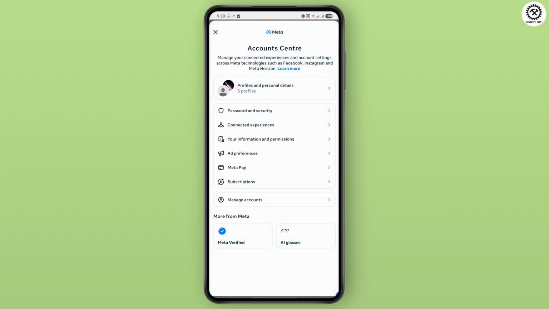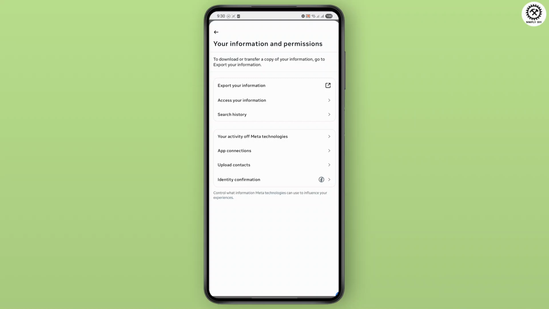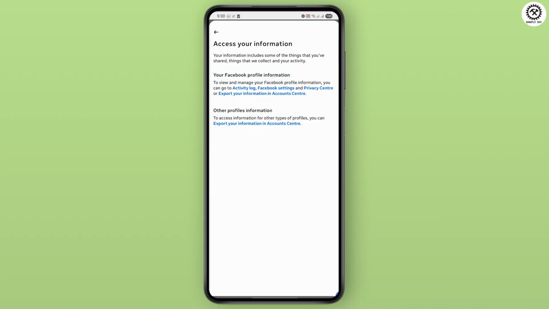Following this, tap on Your Information and Permissions. Once done, tap on Access Your Information from the list. From here, you'll see blue highlighted text that says Export Your Information in Account Center. At this stage, tap on it and you'll be taken to your web browser.